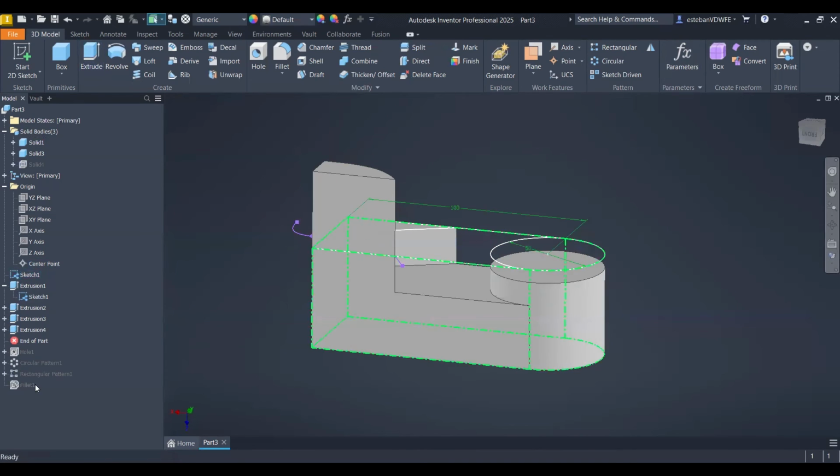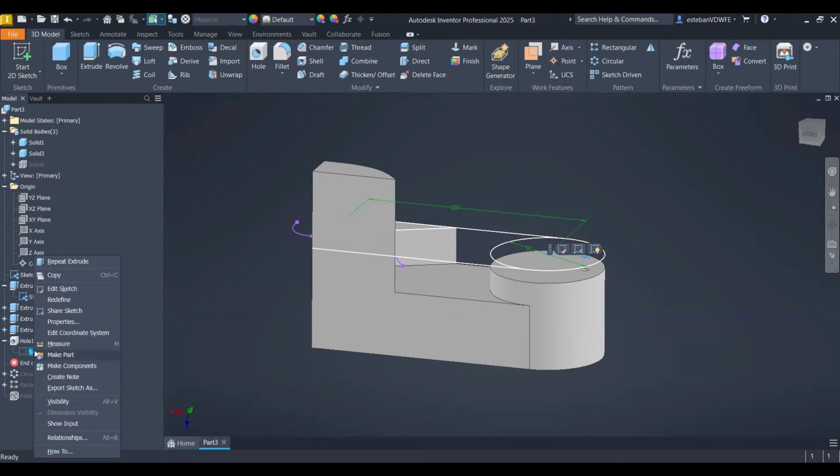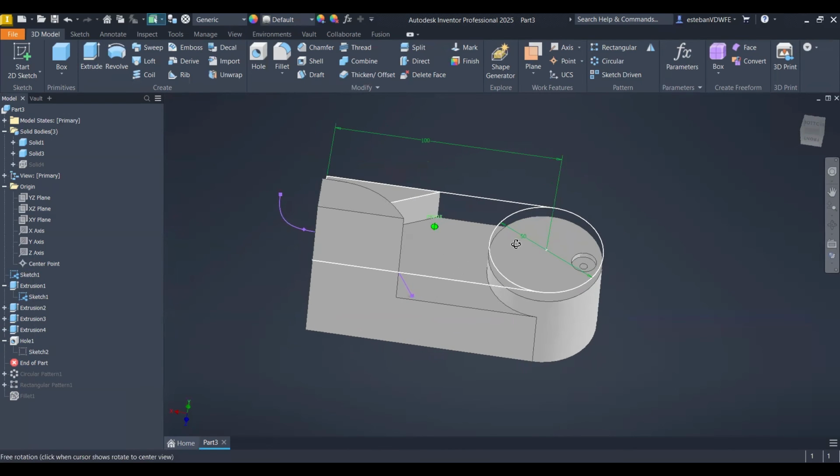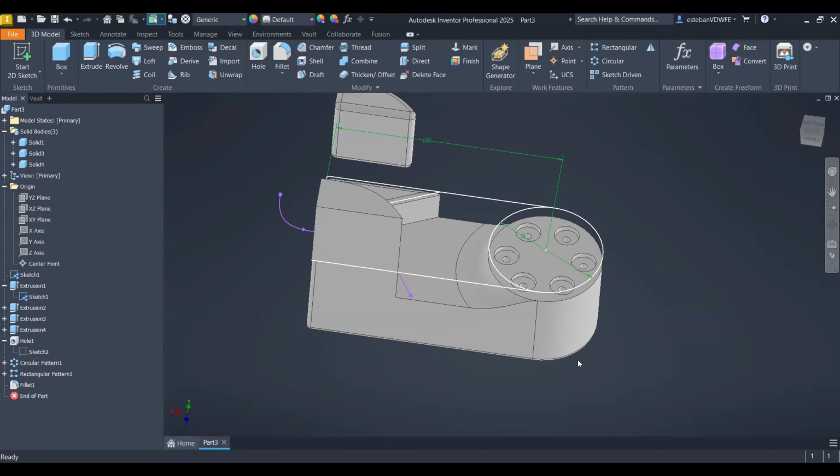Okay. So I'm adding this extra extrusion. Then I'm going down here, and well, it didn't crash, but I can right click and redefine and click this face, and there you go. That's simple. Okay, so let's move down.